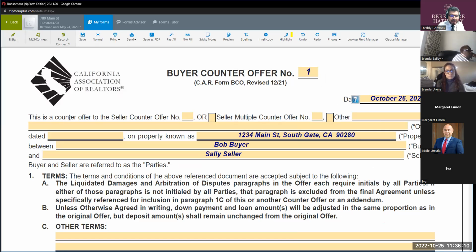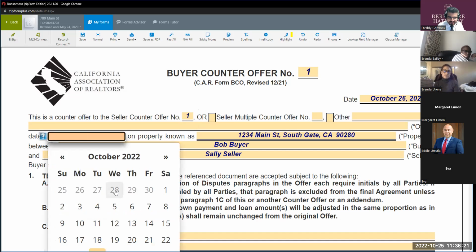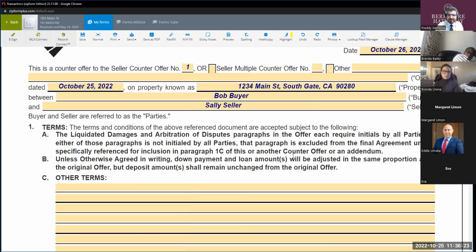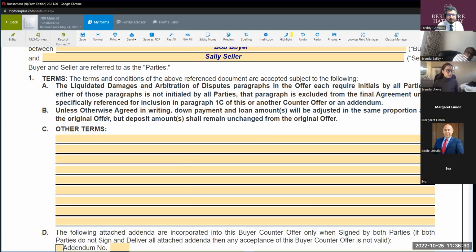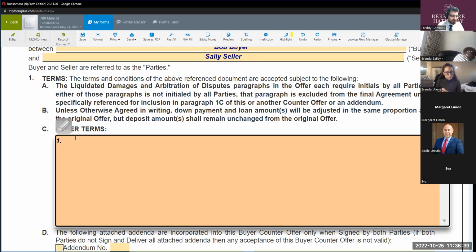Now, this is a counter offer to the seller's counter offer number 1. And Eva, when was the counter offer done? The 25th. Exactly. And again, make sure to have the full names of the parties here, and the address. So now it's our turn to counter back on the seller's counter offer number 1, using the notes we just did on the counter offer.